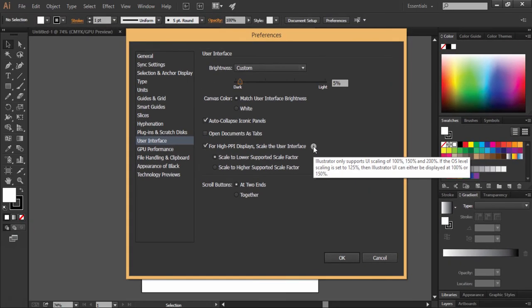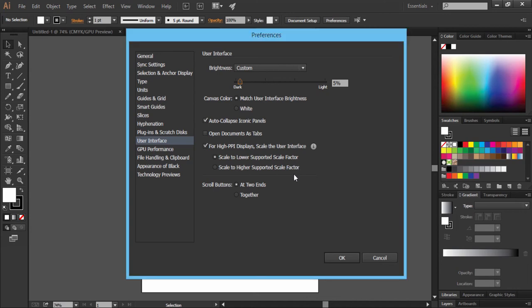But if your operating system level scaling is set to 125%, then what should Illustrator do? This option will scale down the Illustrator to lower level, that is the 100%, and this option will scale up the Illustrator to 150%. The last thing here is the scroll buttons.